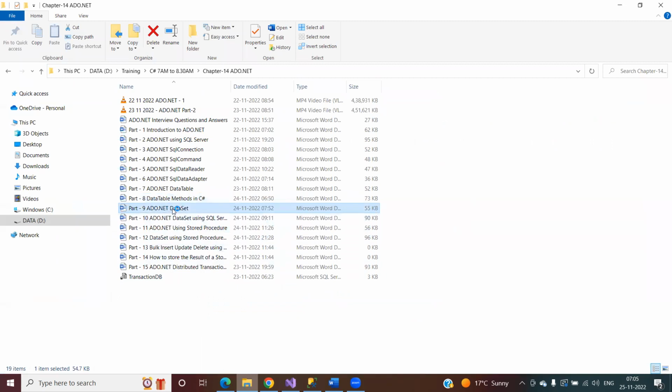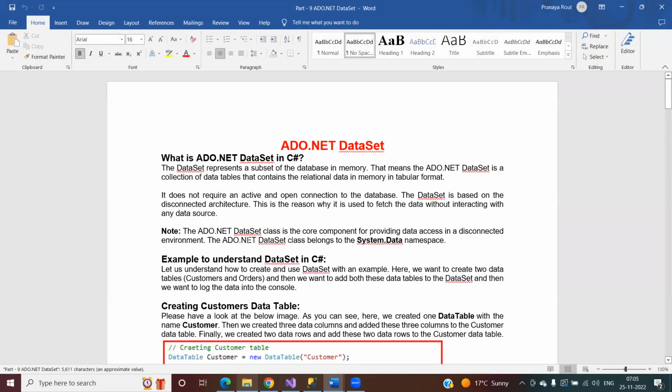So we have discussed data table, and we have discussed how to work with SQL Server using data table. Without using SQL Server, we can also create the data table and do whatever operation we want. Now it's time to discuss the most important concept in ADO.NET, that is data sets, because most of the time you will see this dataset concept. Let's see how we can use this dataset and what things you can do with it.